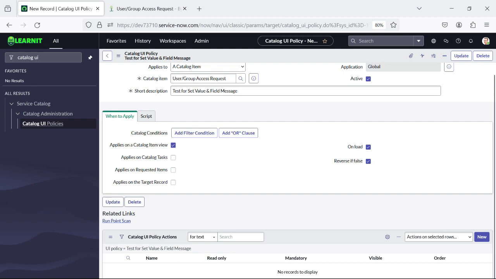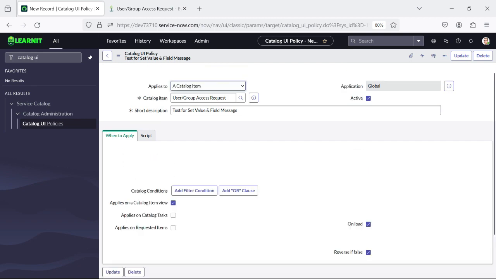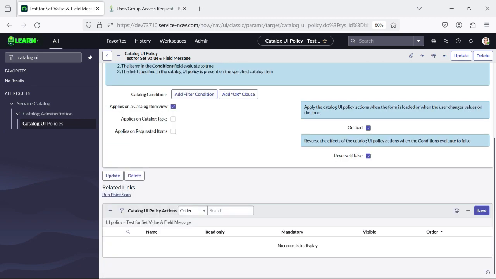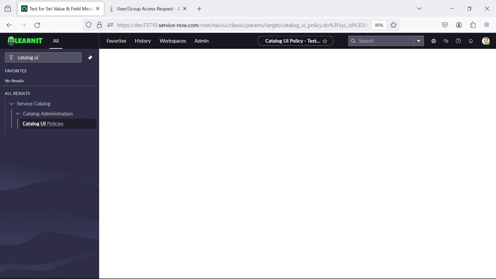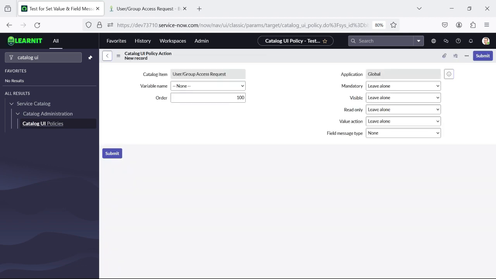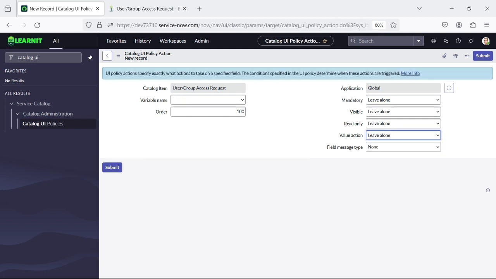So you can see catalog UI policy actions has started displaying here, and now I will click on new, and now you can see our catalog UI policy action record is open, and there are two options added here. One is value action, one is field message type. These are the two features which were introduced as part of the Washington DC release. So it is quite cool because it will reduce the writing of your script for field message as well as setting the value.